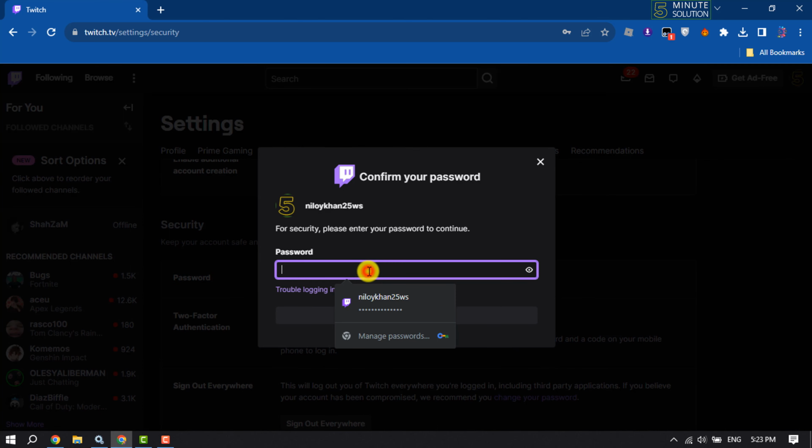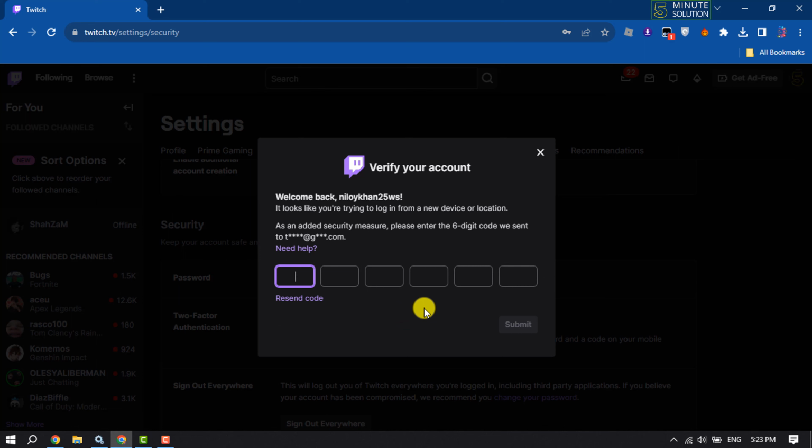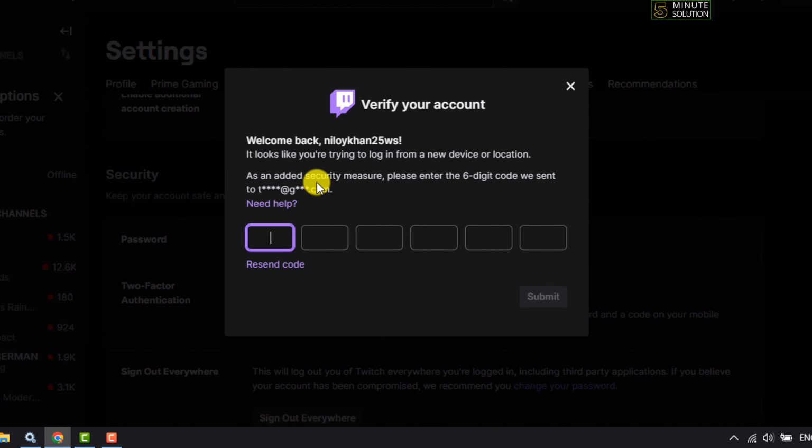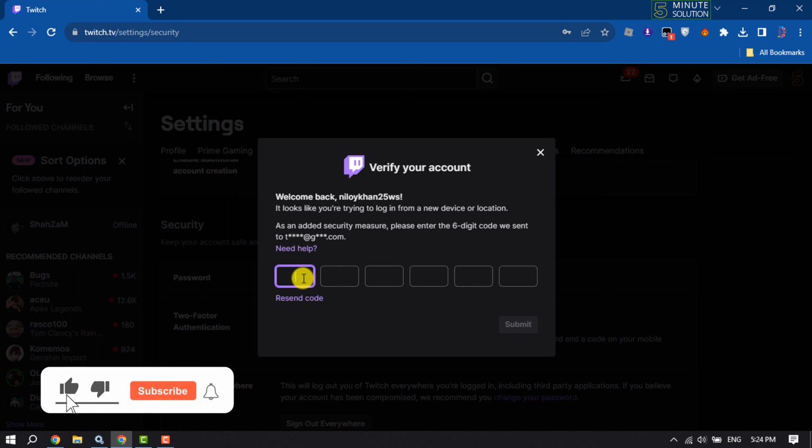Now you have to verify your Twitch account. So enter here your current password and click on verify. Now you have to verify your Twitch account email address. So go to your Gmail and collect the verification code and put the code here.